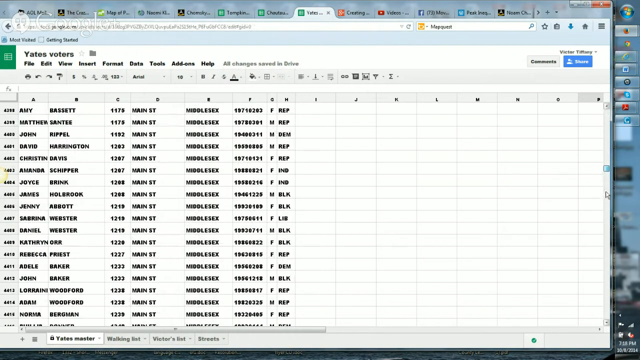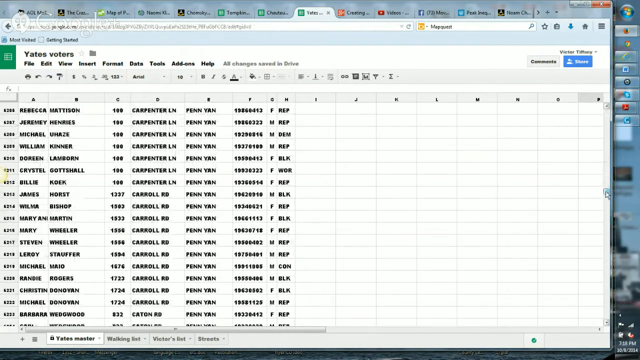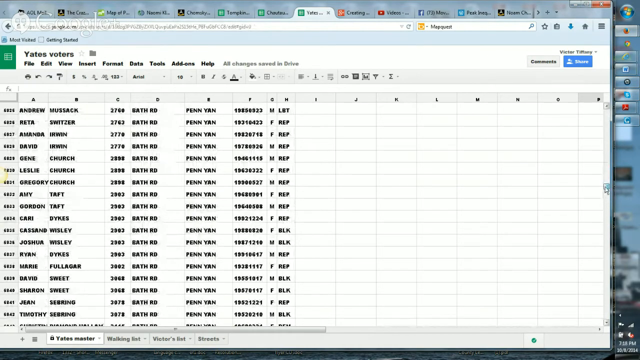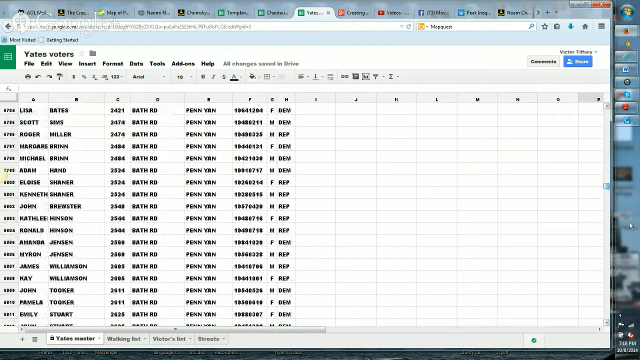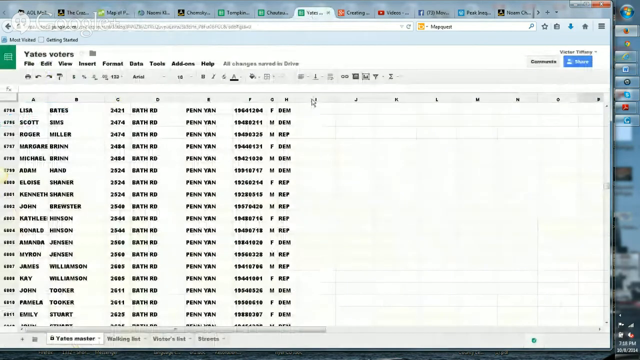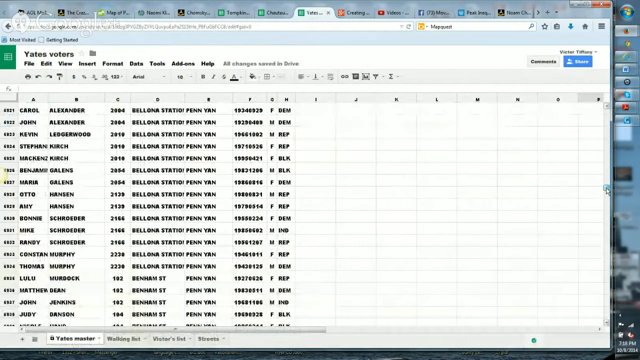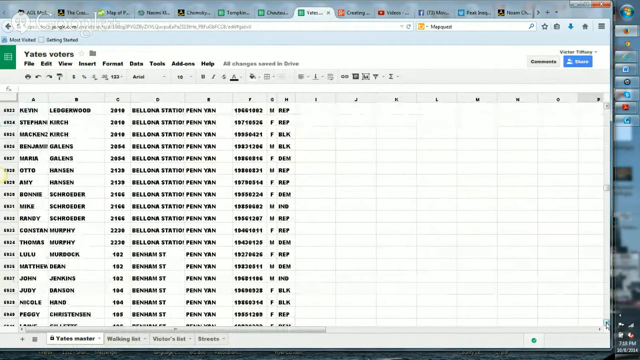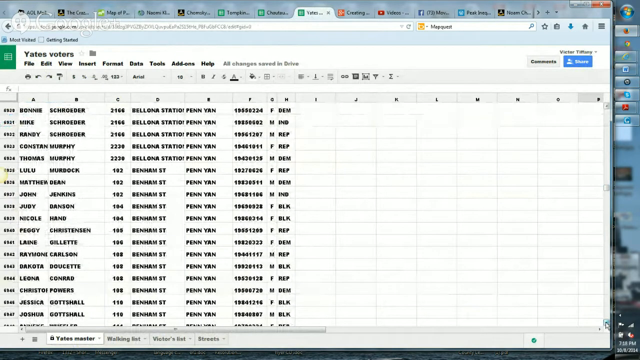So we go to the master list of Yates County voters, and the first thing we have to do is get down here to Penn Yan. You can see they're listed by city. And we want Benham Street, Benham. So instead of you grabbing the slide bar, which might move too fast, there it is right there. Now I'm going to go all the way down to the bottom and just click on the down arrow a few times to get that in the middle of my screen.